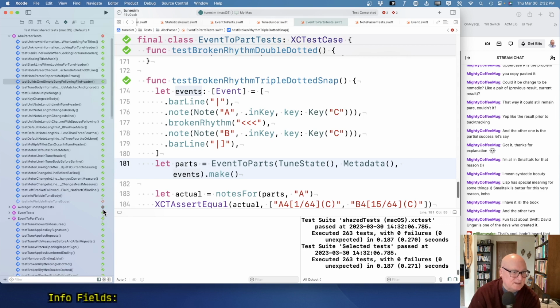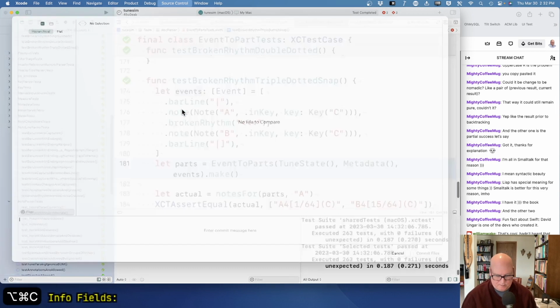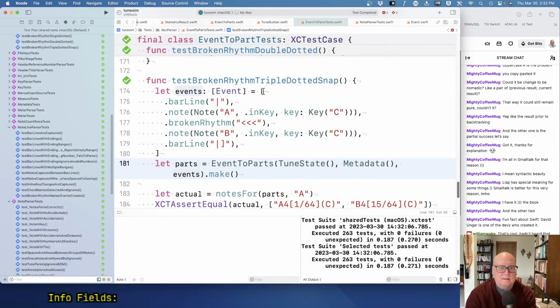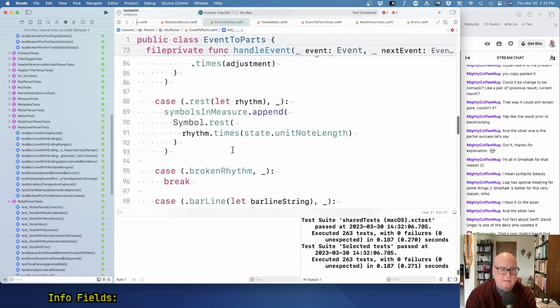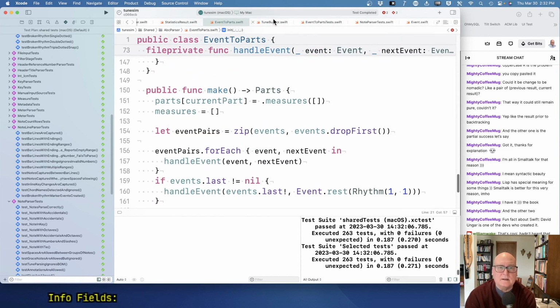Oh, this test failed, but we don't run it. Okay, so what we've done is we added a metadata event, and we pass metadata to event to parts. All right. Now, part 2 of that is I want make to return the metadata. Let's find Tune Builder.